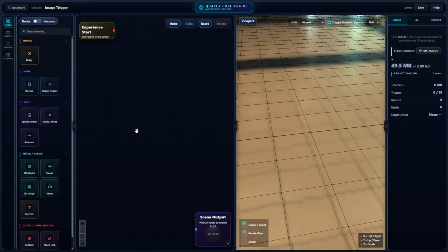When you create a new project, you're going to start off like this. Every project starts off as an empty node graph. It's barren, it's boring, until you bring some life into it. Like I said in the previous video, every experience starts with your experience start node, and it ends with your scene output node. Everything in between these two nodes is your AR experience. It's actually an app that runs on your browser.